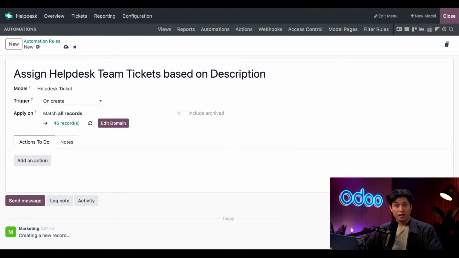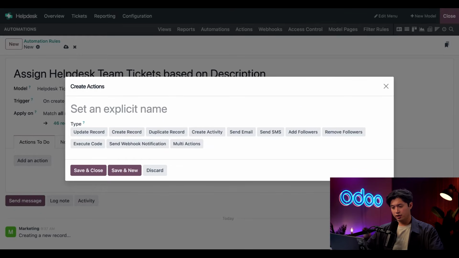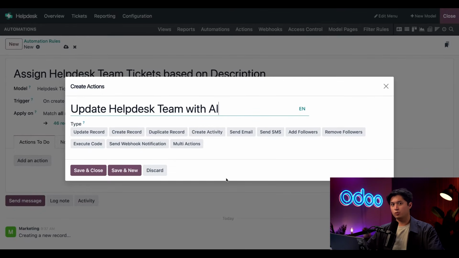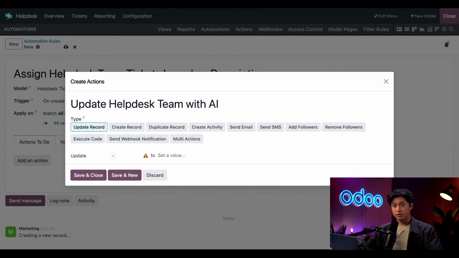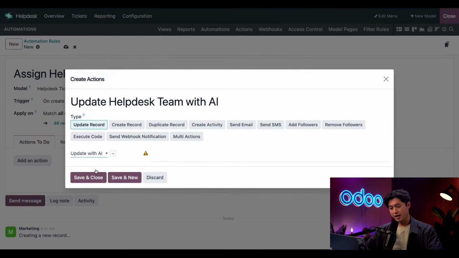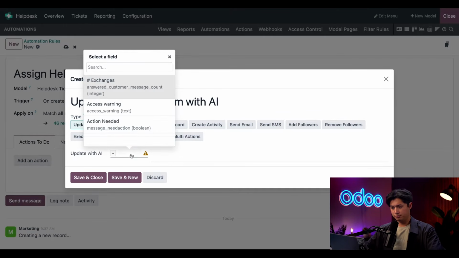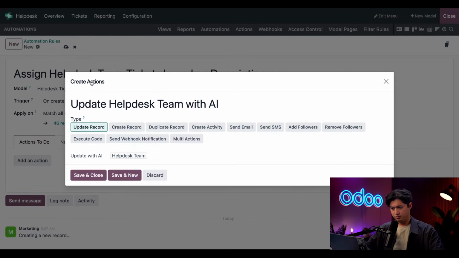Now that we know the when and the where, it's time to create the what. So down here in the Actions tab, I'm going to click Add an Action. And let's go ahead and call this Update Helpdesk Team with AI. And for type, I'm going to choose Update Record. This is because when the ticket is created, we're going to be updating the team it is assigned to. So here in the Update field, we're going to change this to Update with AI. Now, in the next field, I'm going to search and select Helpdesk Team. This sets the Helpdesk Team field as the target to modify with this AI server action.